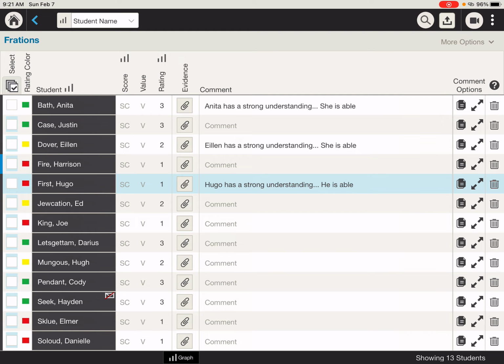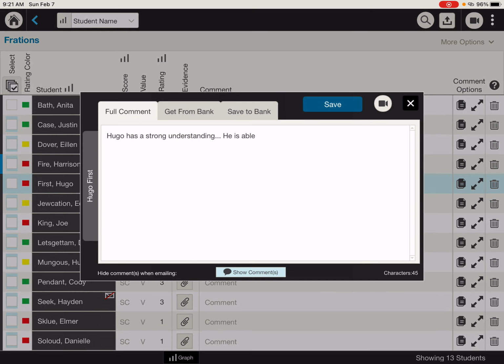And the last one over here, you can see there's like an expand button. It has 2 arrows. If the comment's long, you can go like this, and it just makes it easier to enter the information. And then there's more options in here as well. You can get a comment from a comment bank that you can create. You can save this comment to a comment bank. And there's also the ability to hide comments so that you don't see them if you're sharing this with parents.